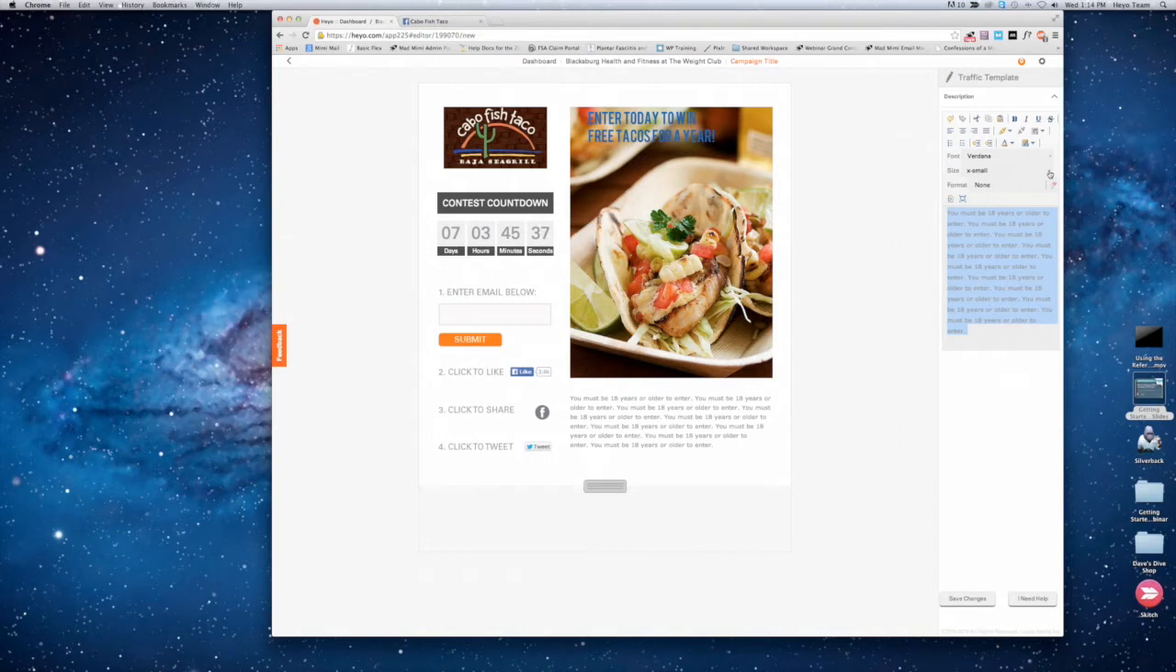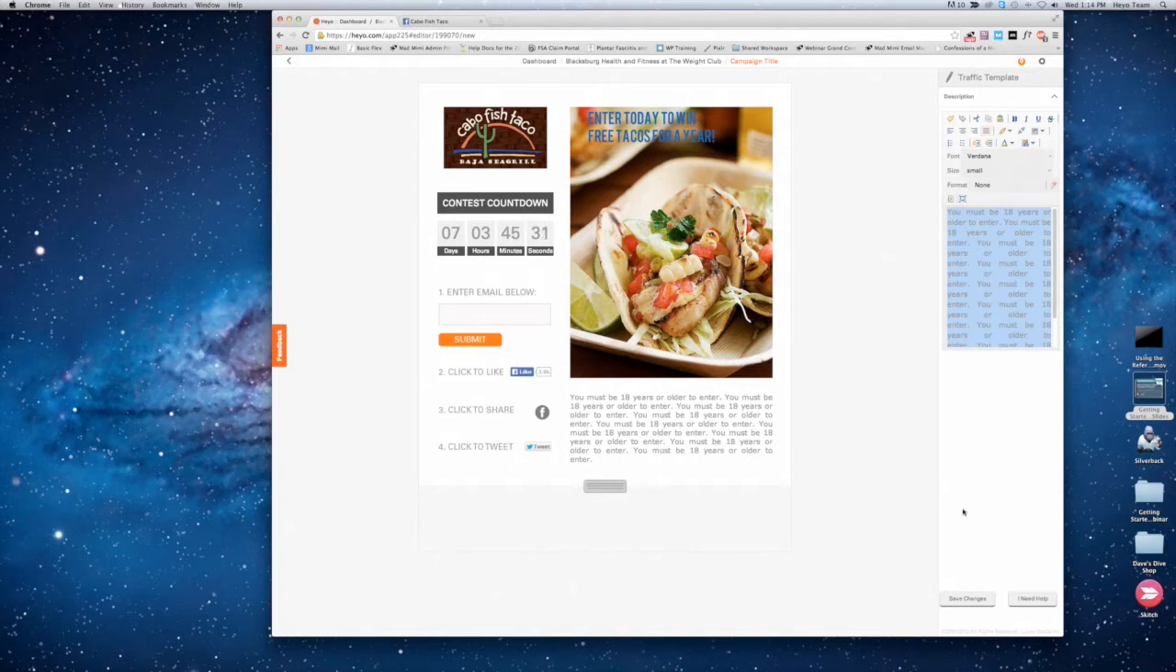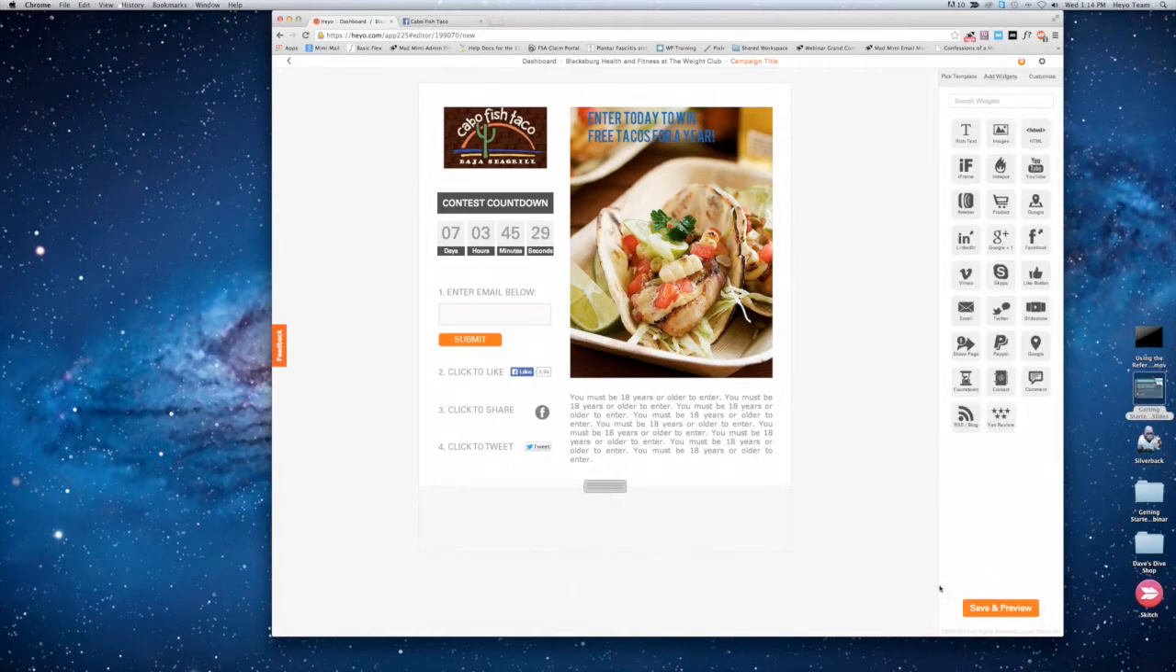Maybe I want to make this font a little bit bigger. There we go. I can change the justification. Okay, and I'm pretty happy with that. So I'm going to click Save Changes. So now I've swapped in my own images to promote the contest. I've updated the countdown for when my contest ends. And then I've updated the share information, so that's up to date. So I'm done. It's only been a few minutes. I think this looks pretty good.